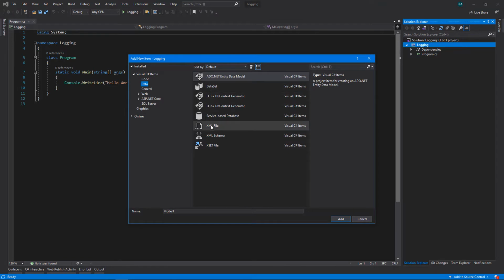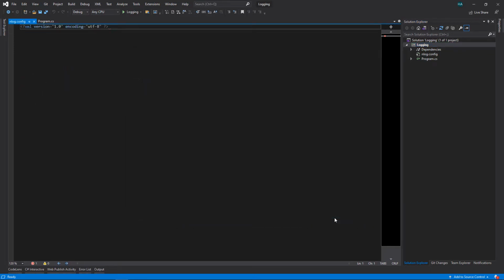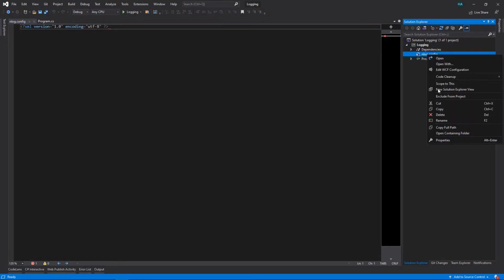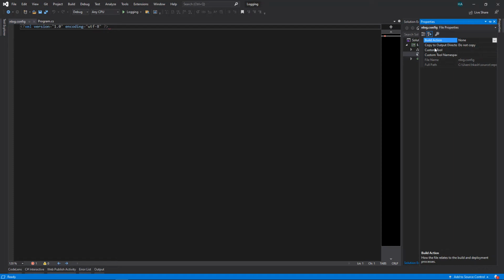Choose Data and XML file. Name it nlog.config. The name is important. You can name it whatever you want, but then you have to explicitly tell NLog what is your config file. So this is easier. When your application starts, NLog looks for a file with this name in the current directory of your app. Currently, this file is not going to be inside your build directory. You have to right click on the file, click Properties, and in the Copy to Output directory, set Copy Always. This way your file will be copied to the build directory every time.